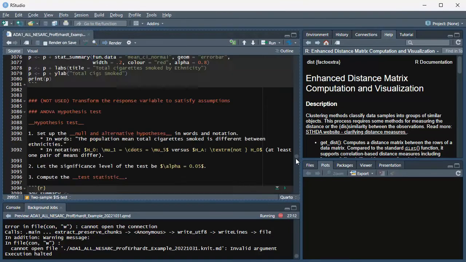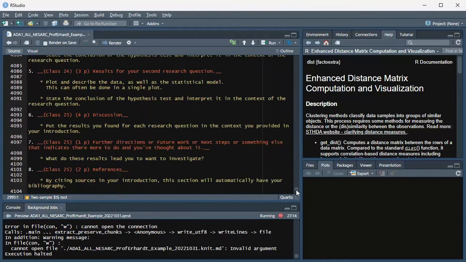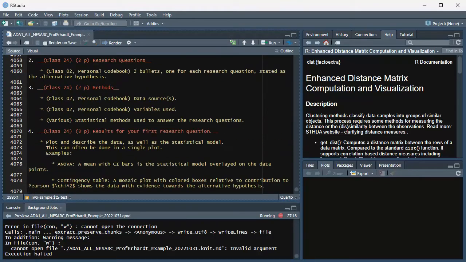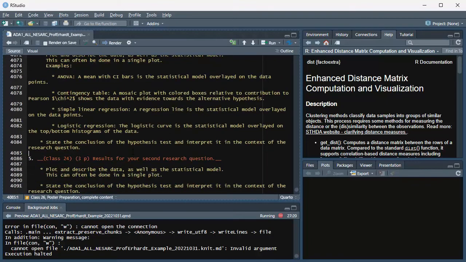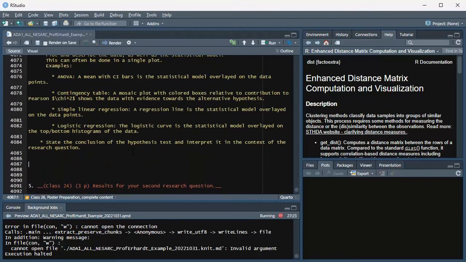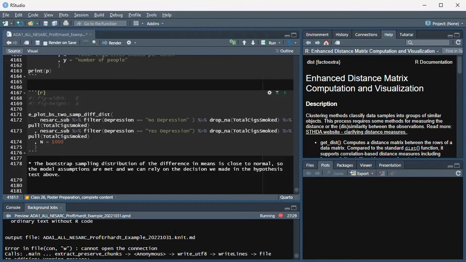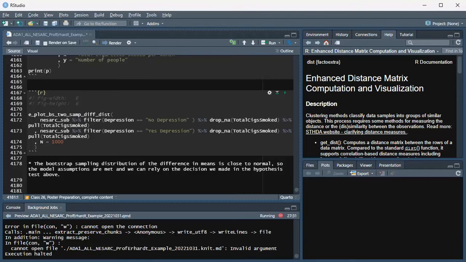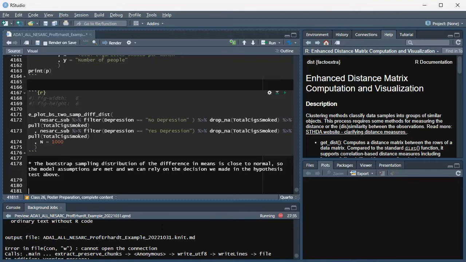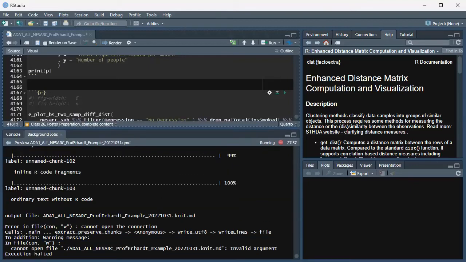I'm going to scroll down near the bottom. Okay, results of your first research question. I'm going to paste it in there. Okay, pretty close. We have one comment. I think I'm just going to rerun. It looks like it finished rendering.